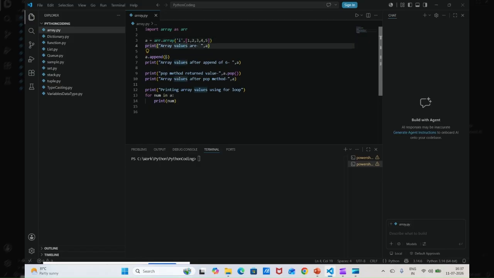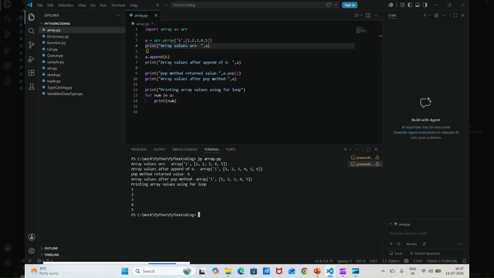Okay, so first let me execute this. Okay, array values are 1 2 3 4 5. Okay, and I'm adding, using the append method you can add a value to the array. So I'm adding 6, means one more value I am adding, and at line number 7 I'm printing the array after adding 6. So in the output after adding 6, we can see 6 is added in the array at the end.